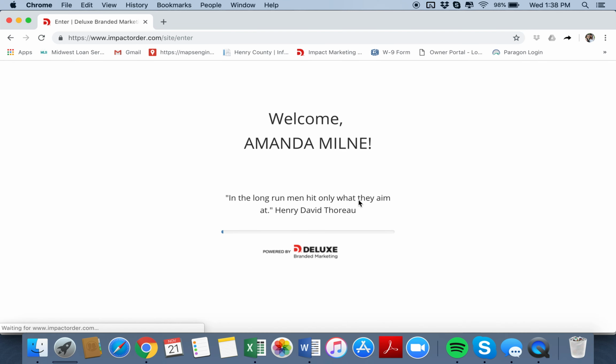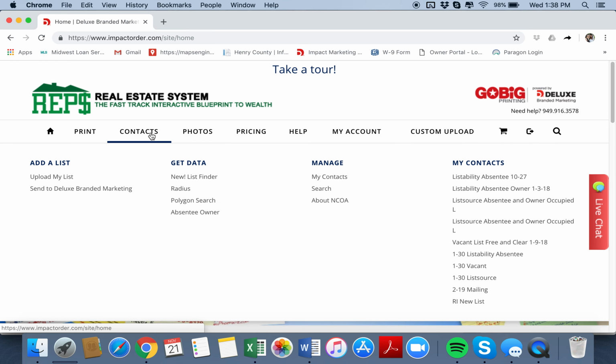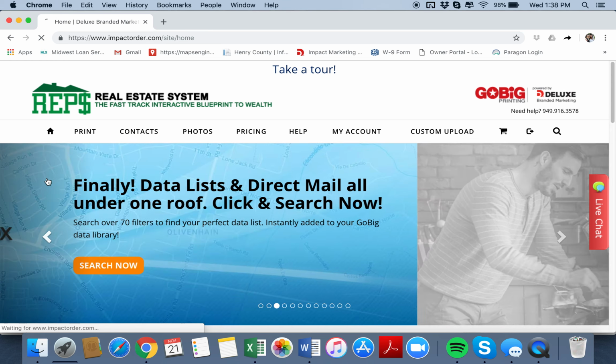Okay, so after you log in, it's going to bring you to a dashboard, and from here you're going to want to upload your list. I would do that as step one to make it a little bit easier once you get to the part where you're actually putting your direct mail piece together. So if you go to contacts, you're going to want to click upload my list.